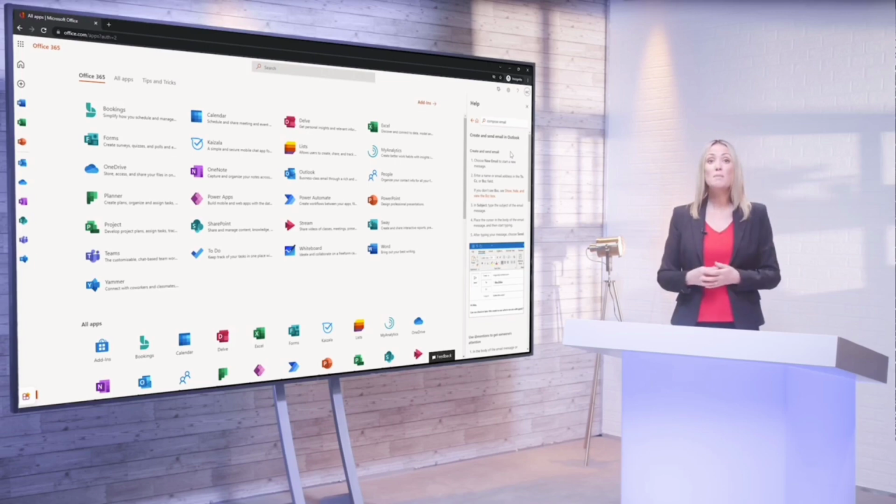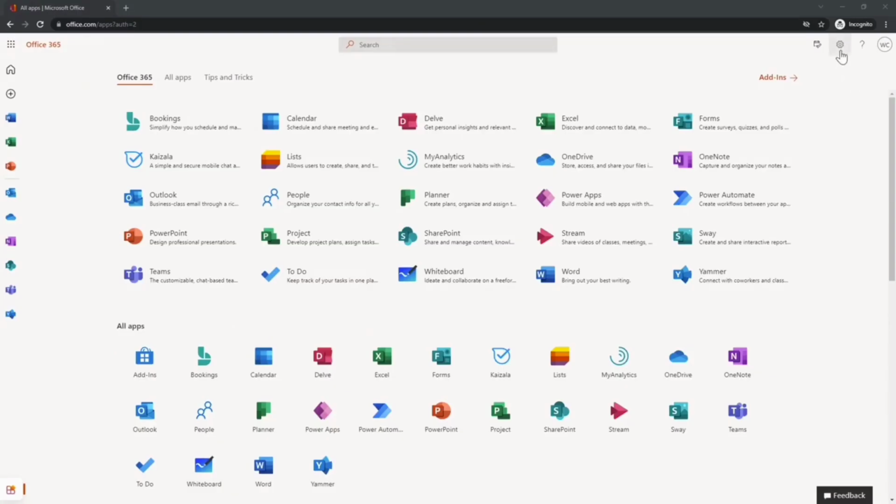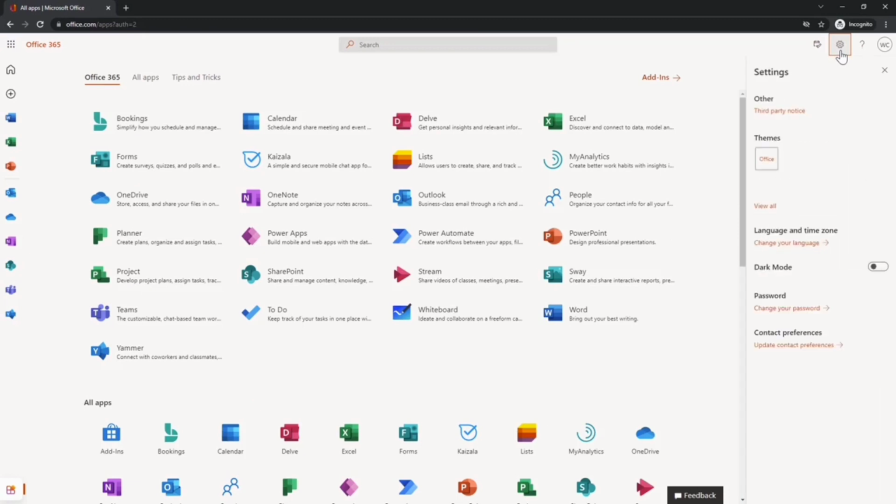Not only can you use Microsoft 365 to find help with different topics, but you can also change settings for things like theme, language and time zone, notifications, and password. Let's find out more. To view the settings for your Microsoft 365 account, click the Settings icon that appears in the top right-hand corner of the toolbar at the top of the current page. This action displays the Settings task pane. In this task pane is a series of commonly used settings that you can work with.